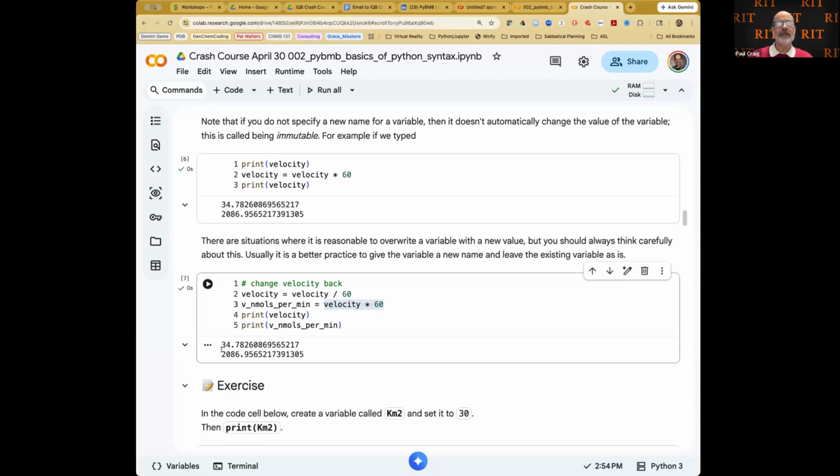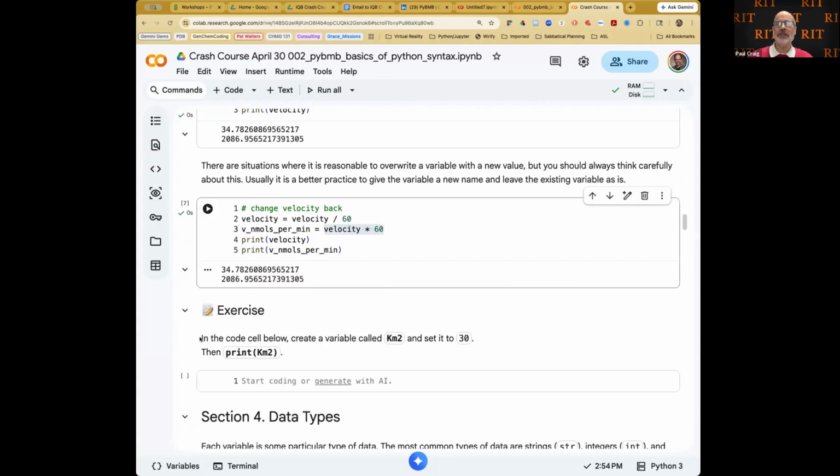All right? So what I want you to do, very simple exercise, I'll give you just a minute to do it. In the code cell below, create a variable called km2, set its value equal to 30, and then print that value.